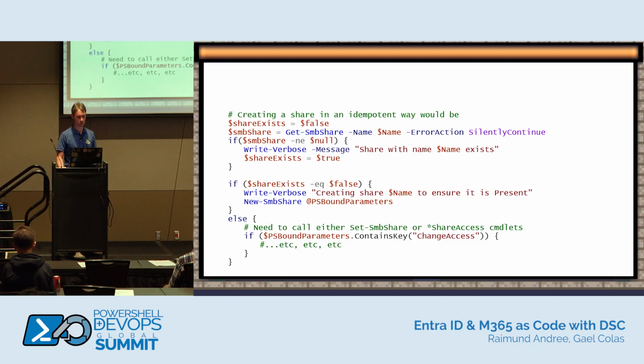First, we need to assume the share does not exist. Then we need to find out if the share does exist. If it does not exist, we want to write a certain message. If it exists, we want to write a certain message and set the share-existing flag to true. Otherwise, we go for the New-SmbShare and create it. But this is only creating the share. So what about creating the folder? What about the permissions? What about the share settings? It gets so complex so quickly that this script is no longer just 10 or 15 lines.